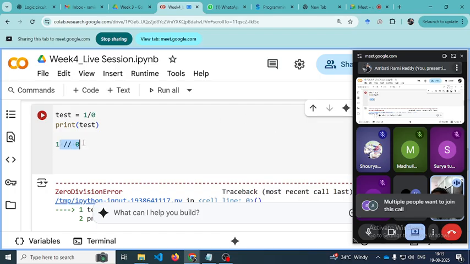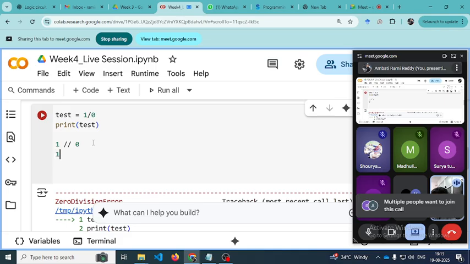integer division. If you write any statements or any program lines with this kind of syntax, this is also a zero division error. Then 1 modulo 0. Again you may get it. If you want, just try to check these things also, whether you are getting a zero division error or not.